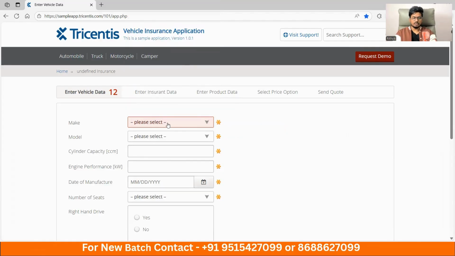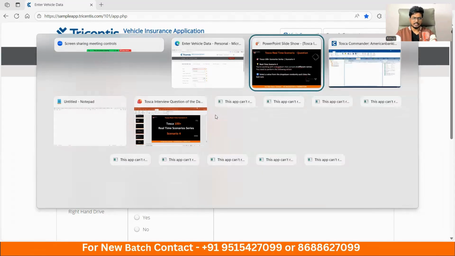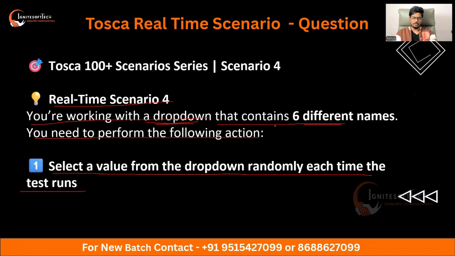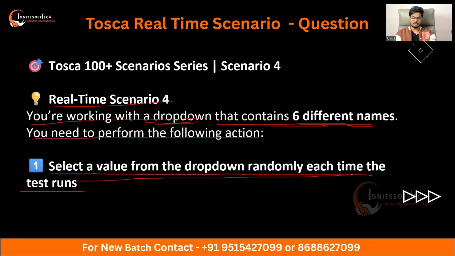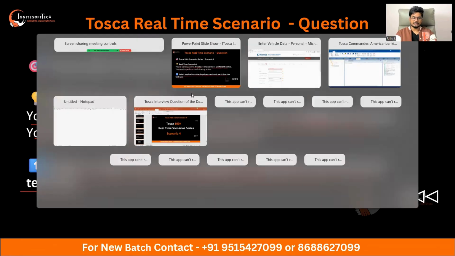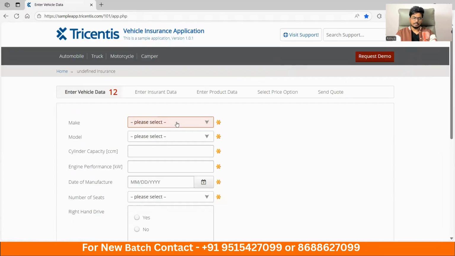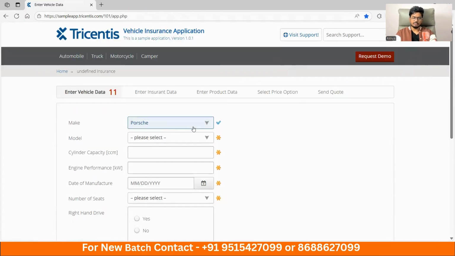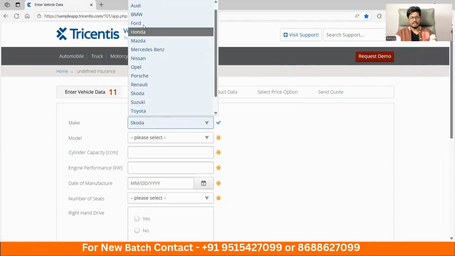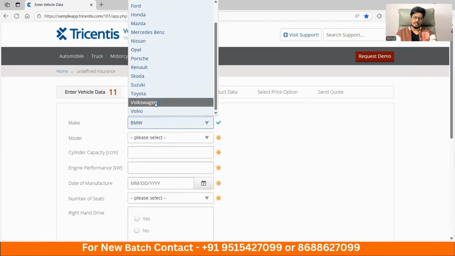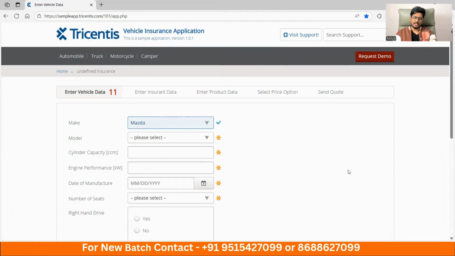What the question is asking is, for example, there is a drop-down and you have six different names. You need to select from the drop-down randomly. That means for every run, for example, when you run the first test case, it should randomly take one value, and on another run it should take another random value. Likewise, you need to take a random value every time, irrespective of whatever the value is.